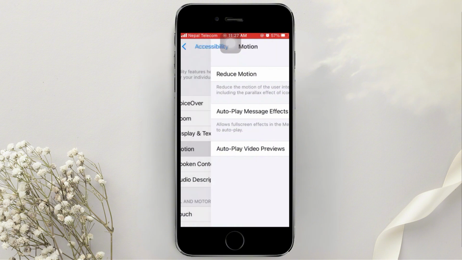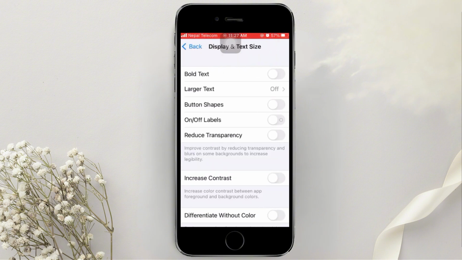Next, go back and tap Display and Text Size. Enable Reduce Transparency to reduce visual effects and improve overall performance.